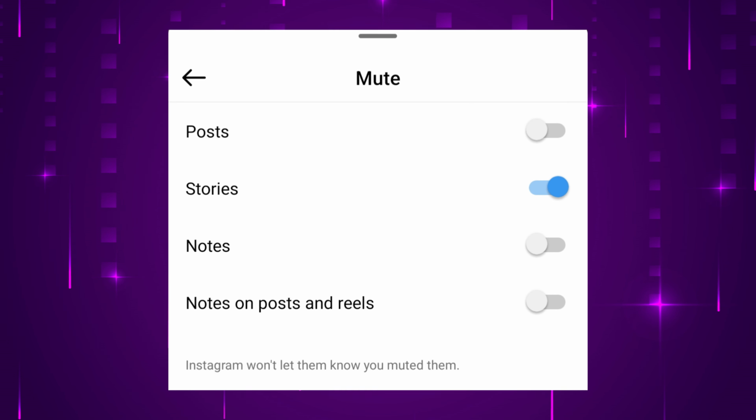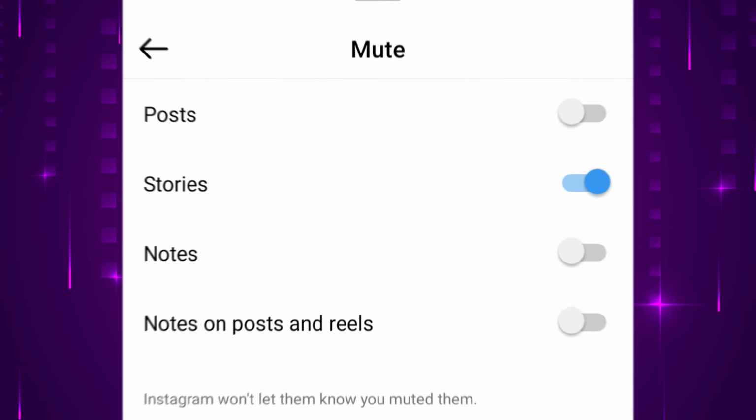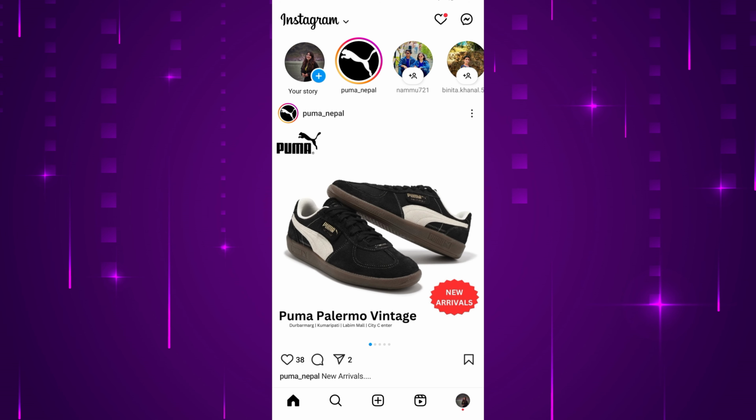Do you want to unmute someone's Instagram stories? If you're searching to unmute someone's story from Instagram that you have muted before, it's super easy, and I'll walk you through it step by step.